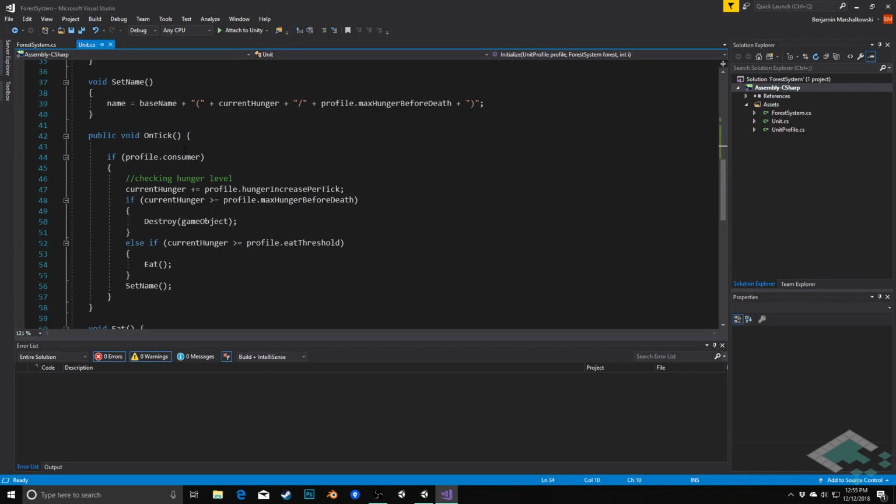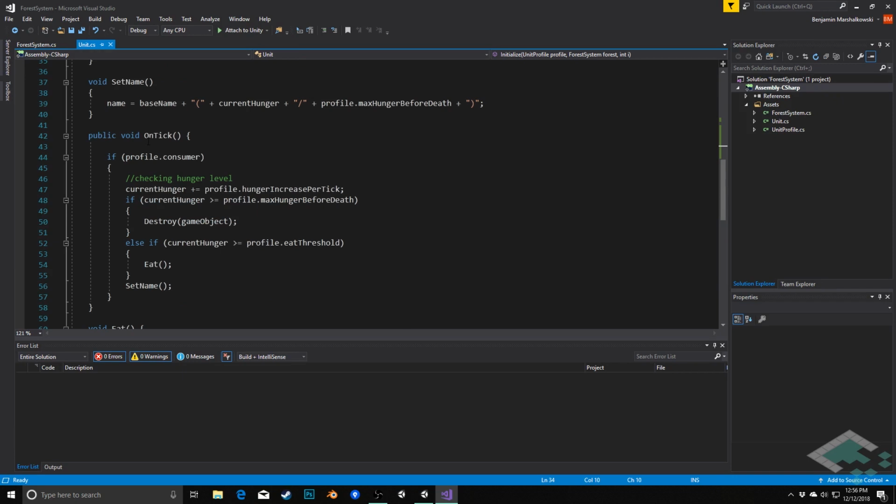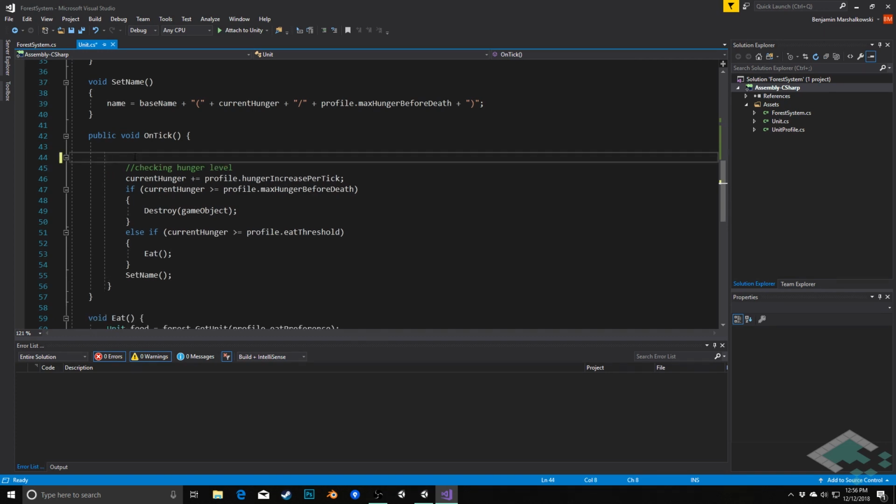Especially when we get into our higher levels and we have thousands of grass, we're making thousands of calls to this onTick. That's really just passing control back to the forest system, which is wasteful. So instead of doing this profile consumer check here, I'm going to delete it from the onTick method in unit. I'm going to delete that altogether.